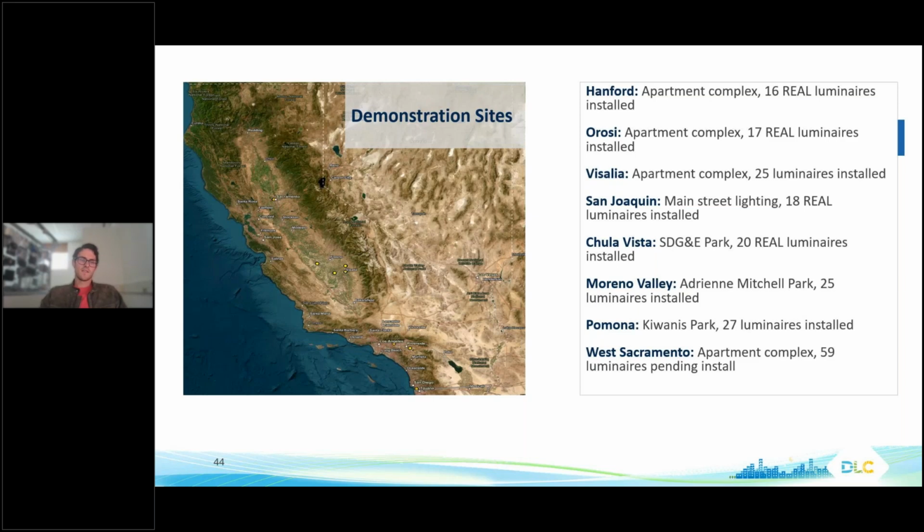The sites themselves also vary in application. We have apartment complexes, main streets of cities, and public parks. This diversity in geography, application, and configuration gives us a robust data set for evaluating resilience, energy savings, and lighting quality across an array of California locations. Next slide.